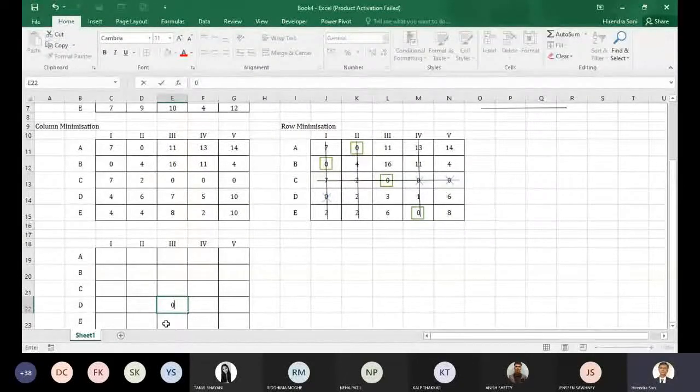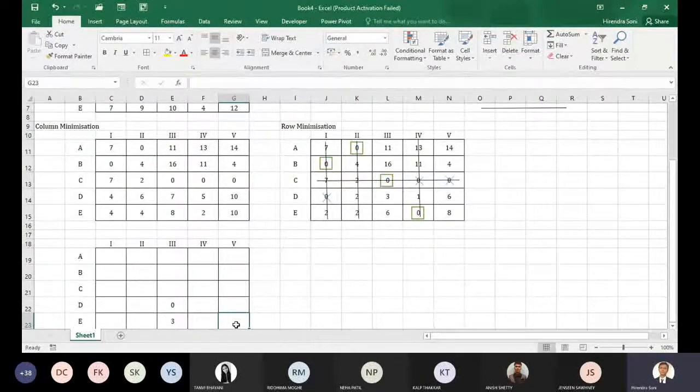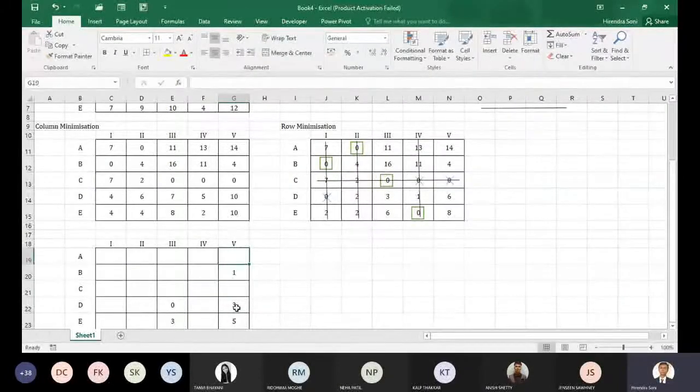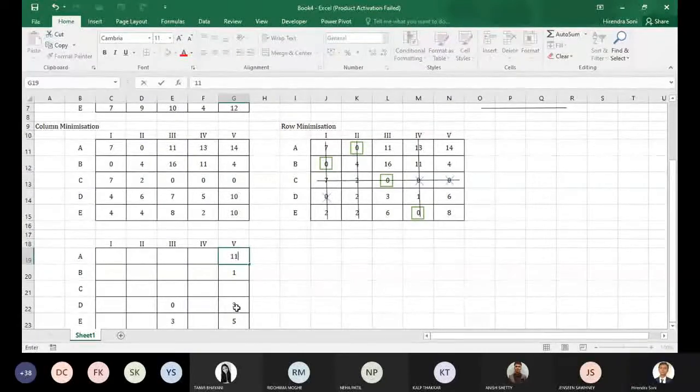The next uncovered cell is this one, E5. So 8 minus 3 would be 5. Here 6 minus 3 would be 3. 4 minus 3, 1. 14 minus 3 is 11. And 11 minus 3 is 8.